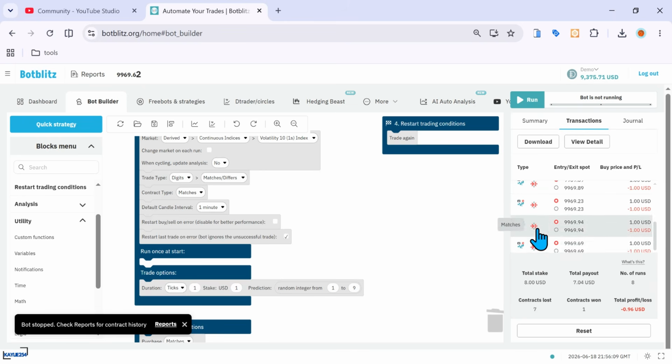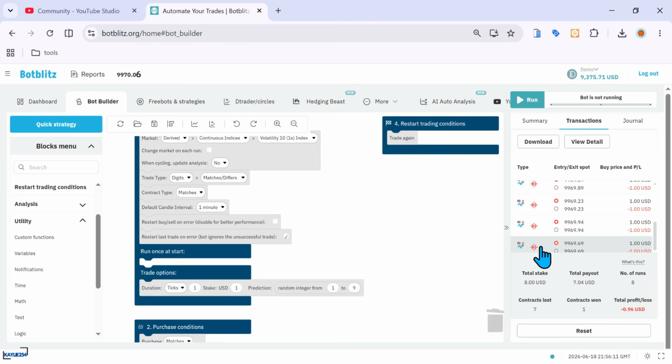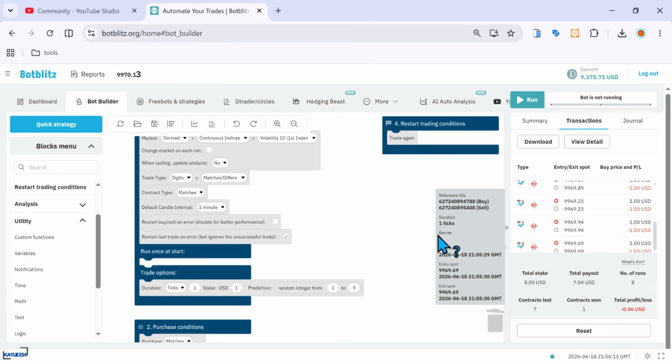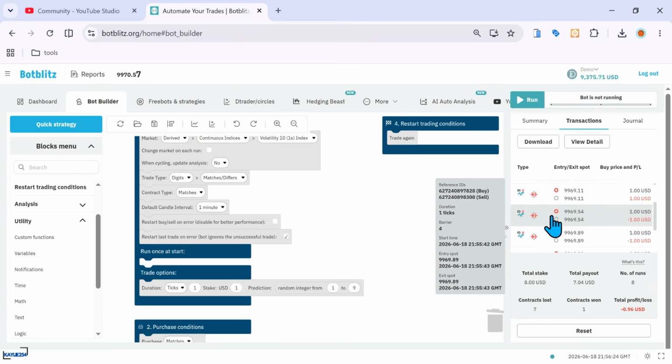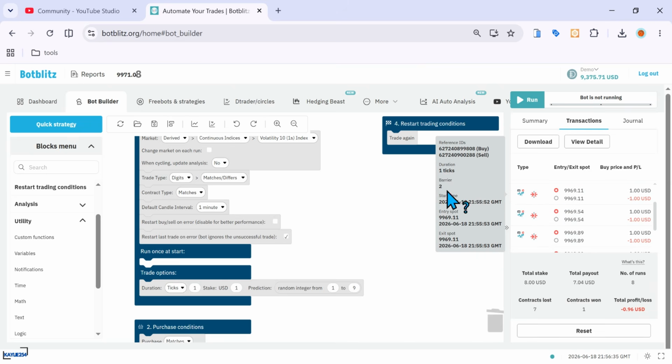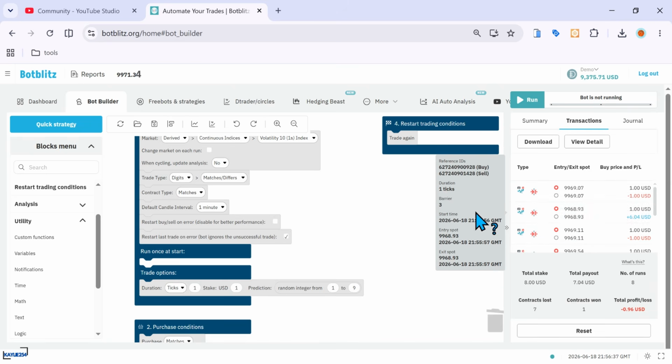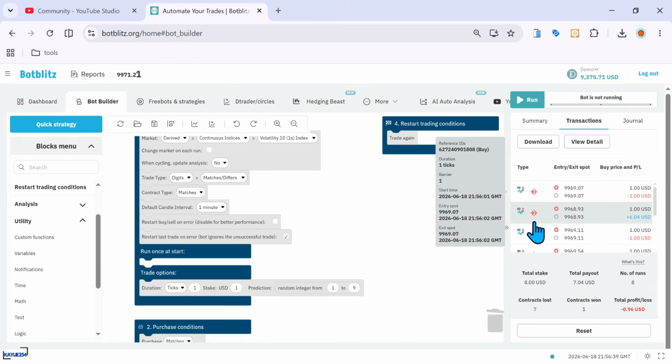If you click on each and every transaction row right here, you see our barrier was digit 1, our barrier here was digit 8, our barrier here was digit 4, and our barrier here was digit 4 again. So a random digit does not mean that it won't repeat the same number. Remember, the next digit can also be the previous digit. So the barrier here was digit 1, then digit 2, then digit 3, and so on and so forth.